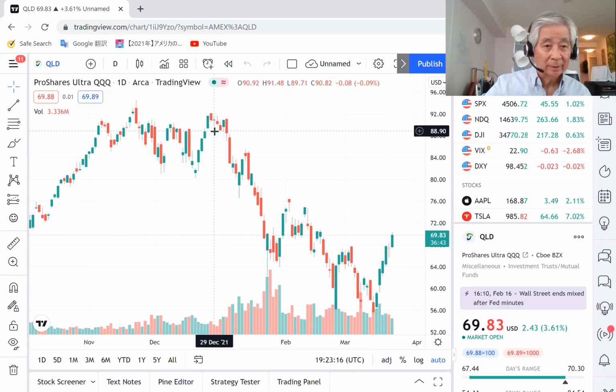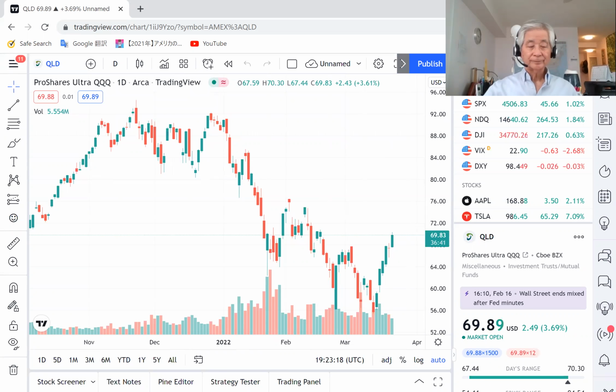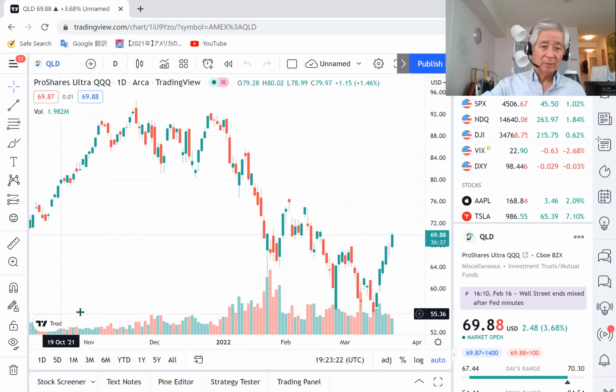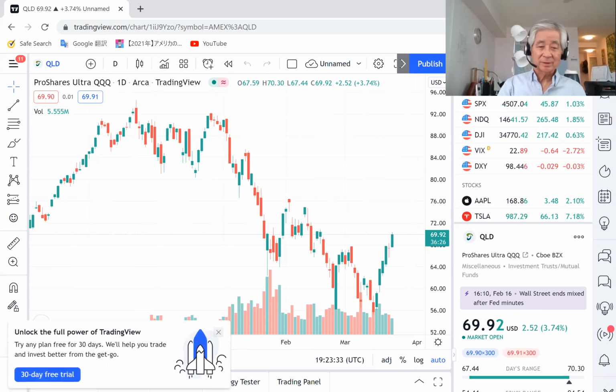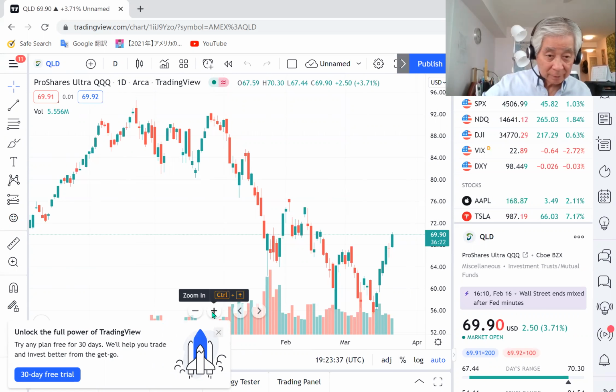And then, by the way, for TradingView, from time to time you'll see some ad. Just keep ignoring. You just press X to close it. Okay, you can let it disappear.